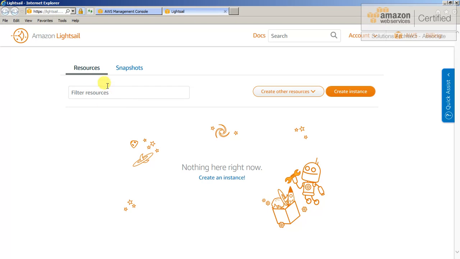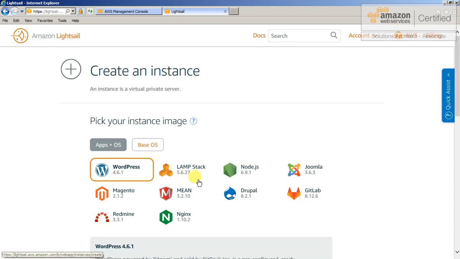Once you click on it, it will not give you that many options. It gives you an option for Resources and Snapshots, and we're going to talk about both. Resources is selected by default, and it says nothing here right now. So you can create an instance right here.